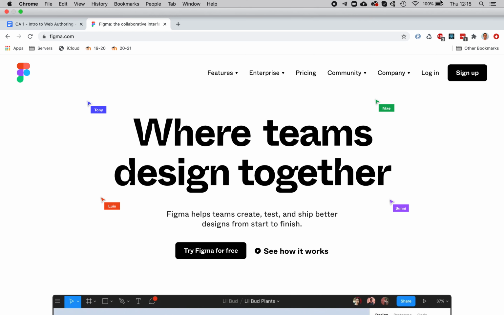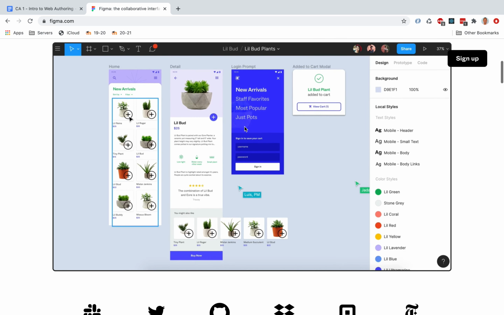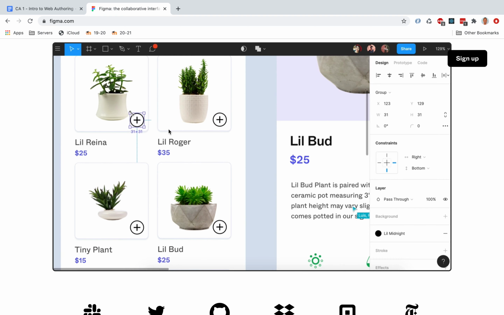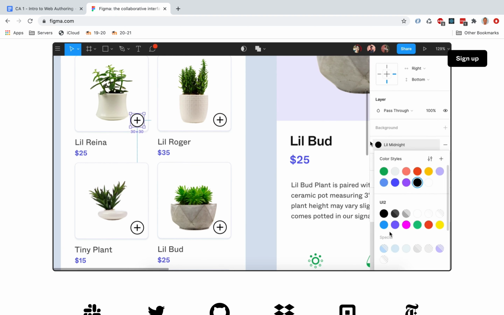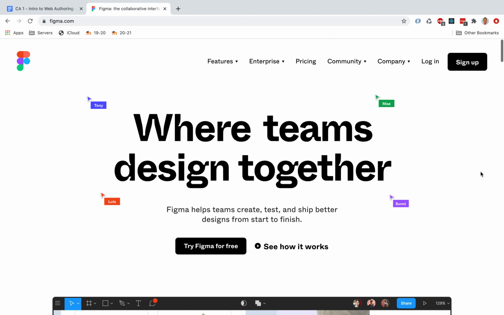What I'm going to do in this video is we're going to look at Figma. Figma is a design tool specifically made for designing websites and mobile applications. You'll get an interface a bit like Photoshop, but it's geared specifically towards web development and web design. So it's more appropriate for what we need to do. You can have a look at the details on the website.